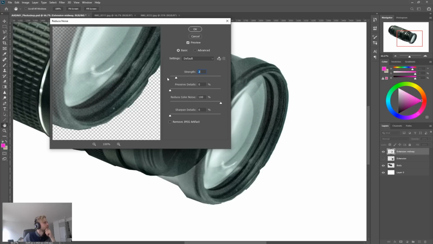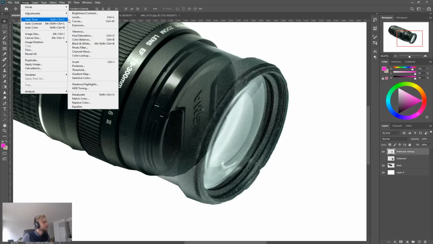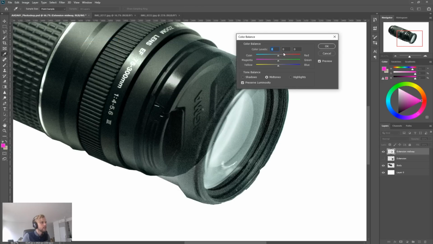No strength. Oh, wait. Did something. Okay, so it's a tiny bit better. So what if we preserve a little bit of, yeah, even if we try to preserve even a tiny fraction of details, the noise comes back. So unfortunately, we will need to deal with the noise as it is. Whatever. So let me go to Image, Adjustments, Color Balance, and do the whole shebang.